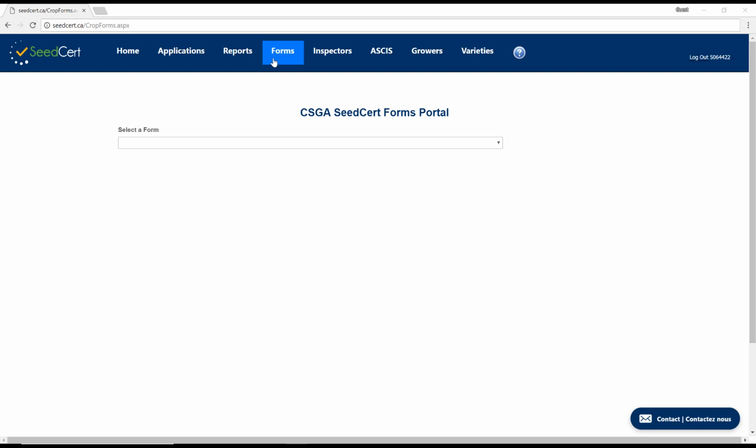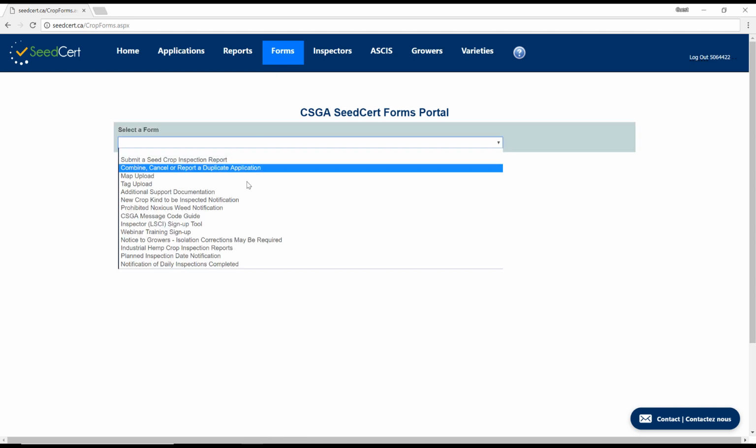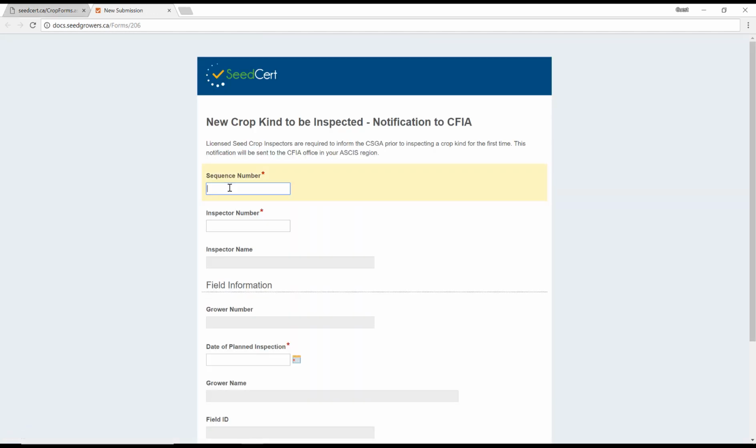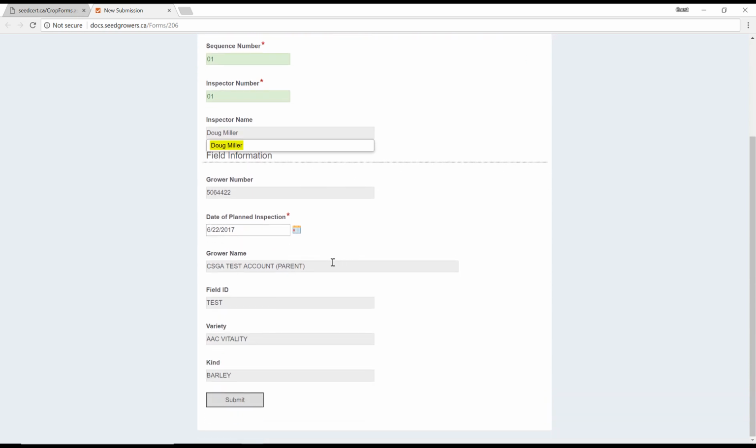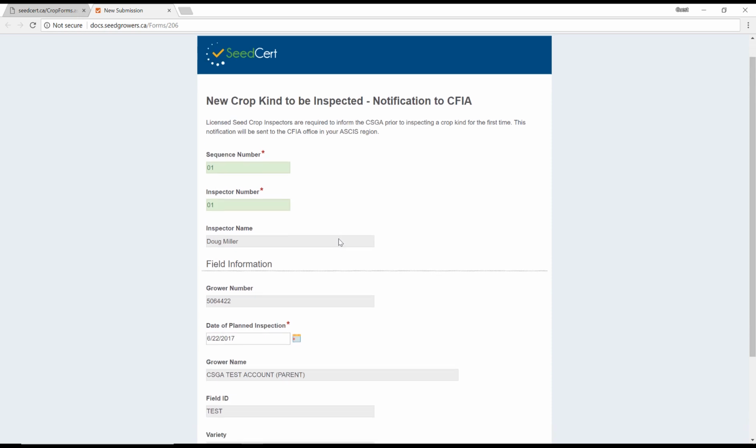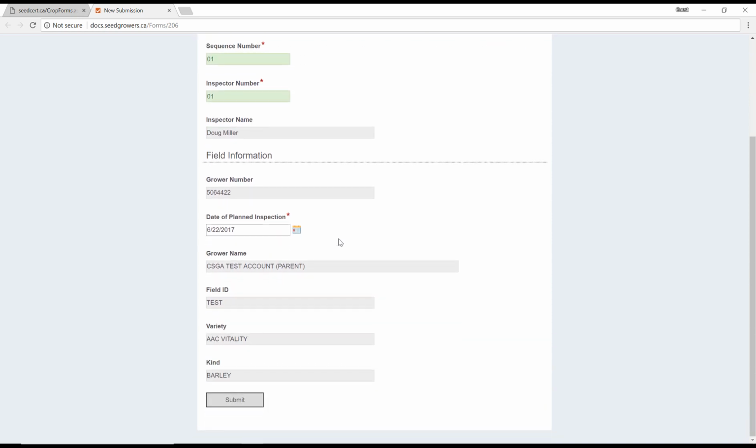While we're on the Forms tab, let's address some unique cases you may encounter. For example, one oversight requirement is that an inspector must notify the CFIA through SeedCert when they inspect a crop kind for the first time. Click on the new crop kind form, select the new species to be inspected, and supply the rest of the requested information. CFIA, the ASCIS, and the inspector will all receive a confirmation email when this form is successfully submitted.